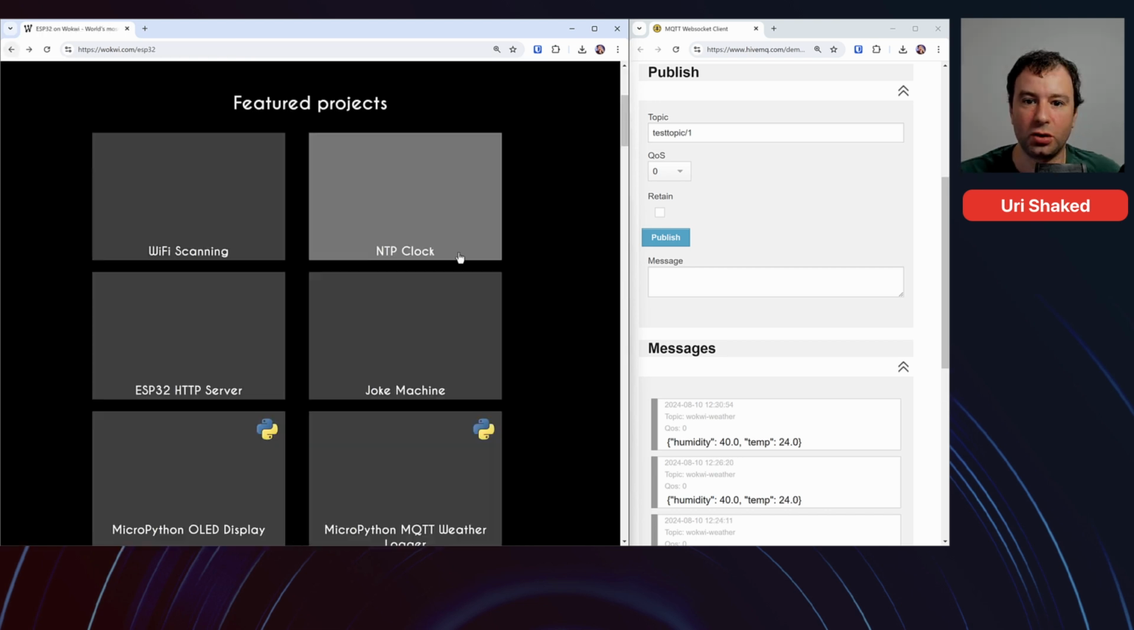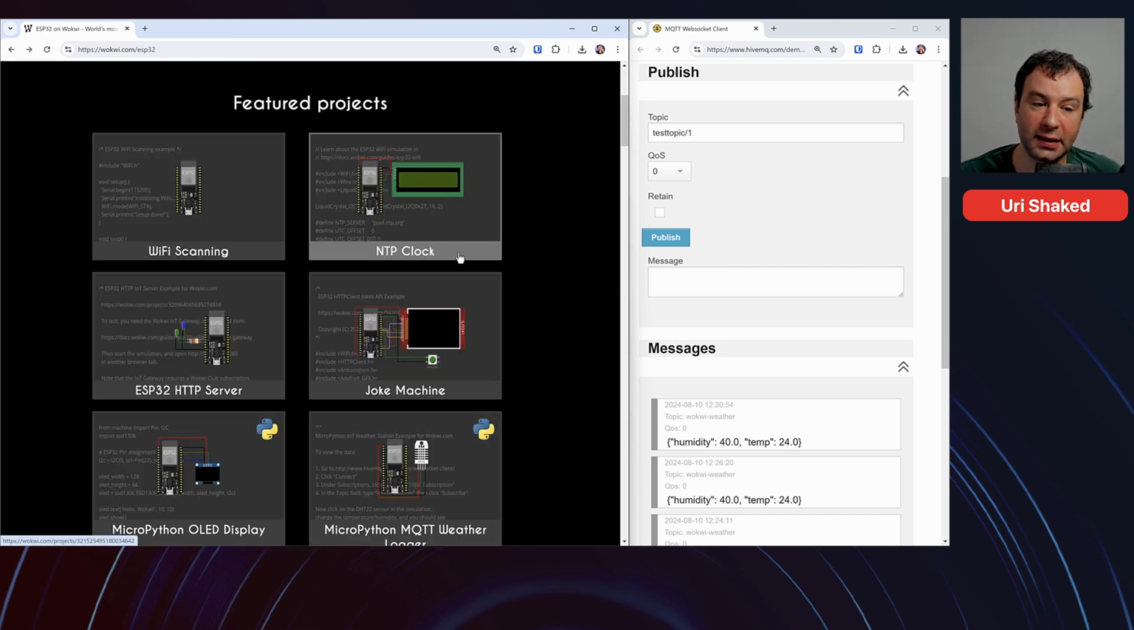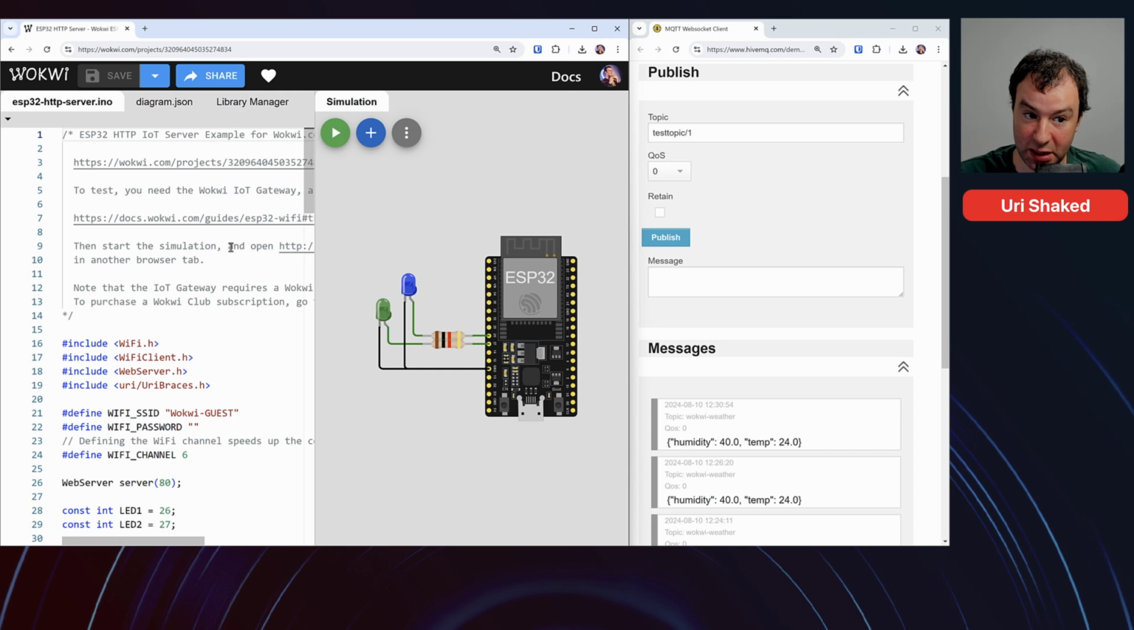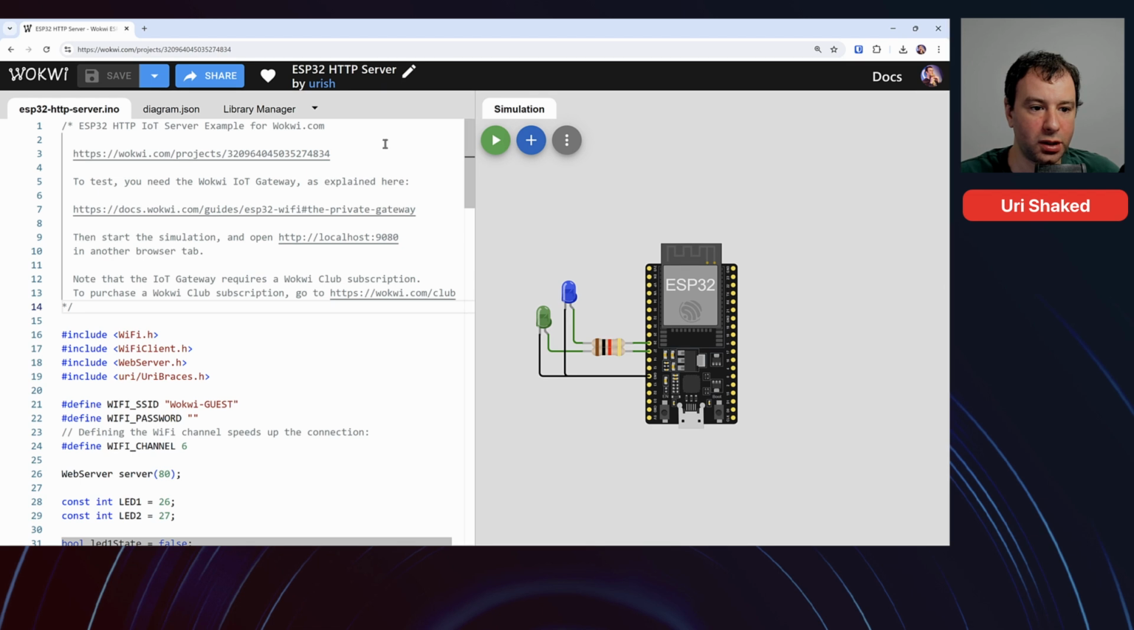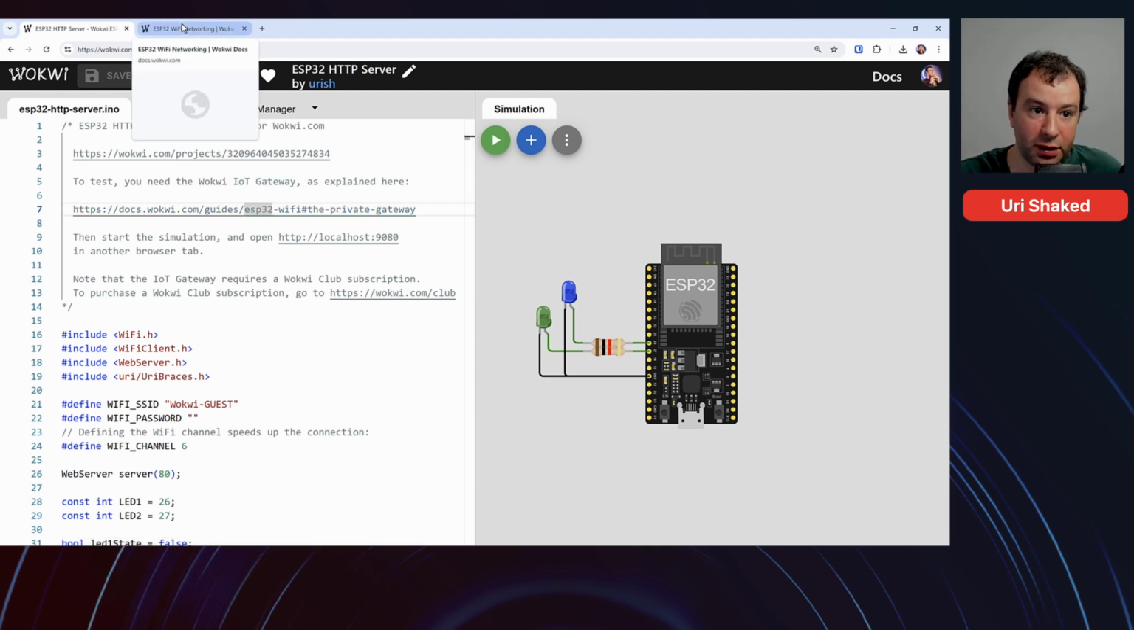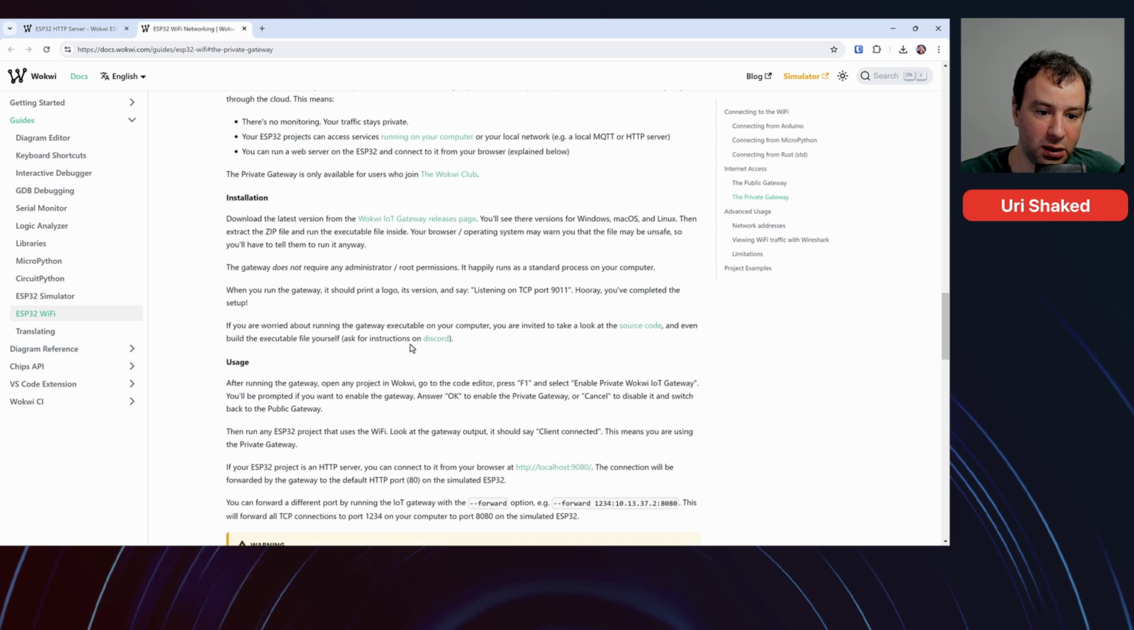Yeah. So far we have seen two client examples, an HTTP API client and an MQTT client. The next one is actually going to be an HTTP server running on the simulated ESP32 and controlling two LEDs. Let's read the instructions. So first of all, we need the Wokwi IoT gateway. It's a small app that allows the computer or the browser to connect into the simulation, into the HTTP server. And you can see all the instructions here.